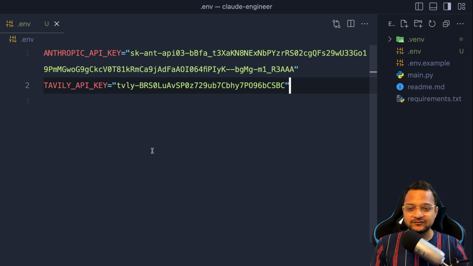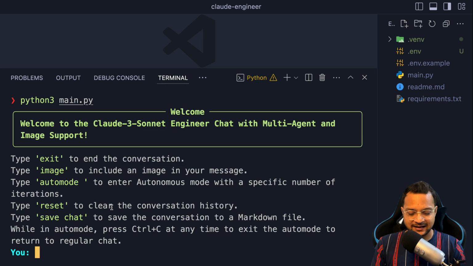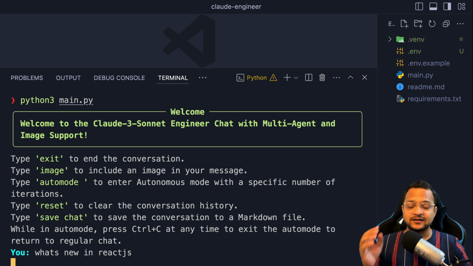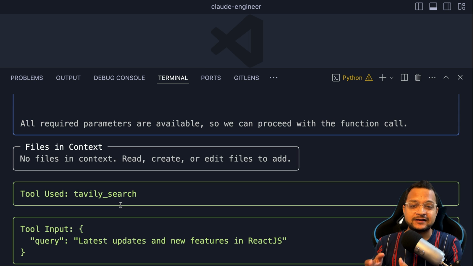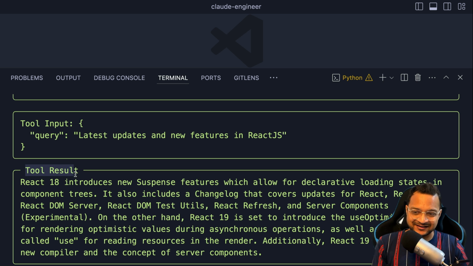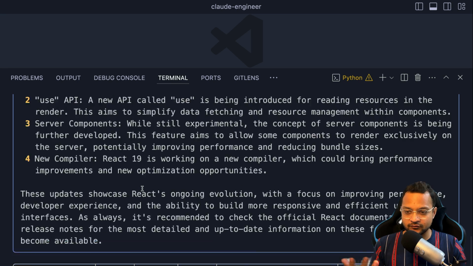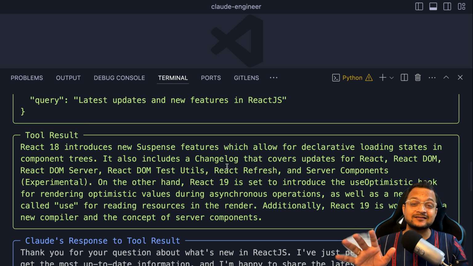Okay, now once we have all these APIs set up, restart our application. And now I'm going to say what's new in React.js. Let's see, this is not just going to search and get the result, but it will feed it to the LLM model, which is Claude by Anthropic, and then it will give us the real summary. It says the tool result is React 18 introduced Suspense, which allows you to declare loading state. So very true, and this is the latest one.